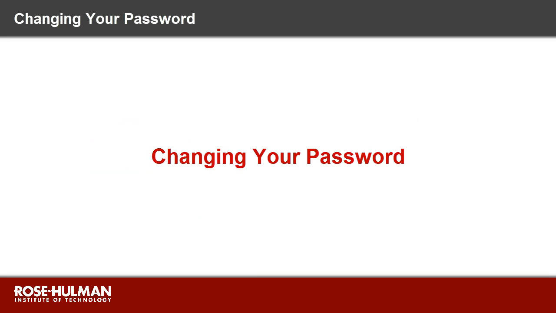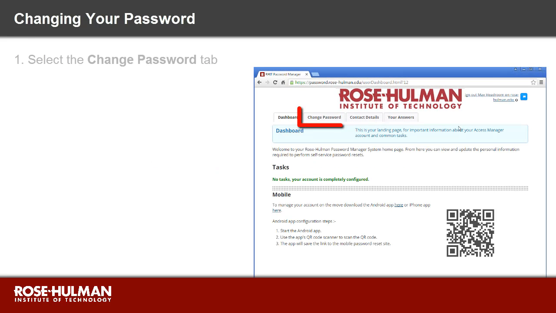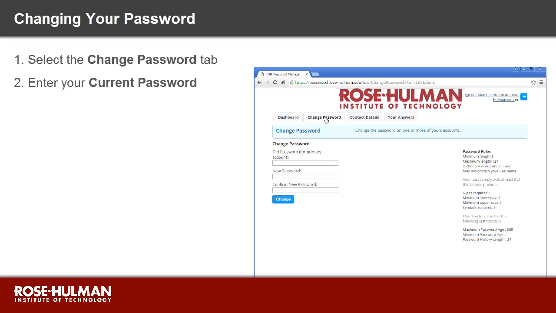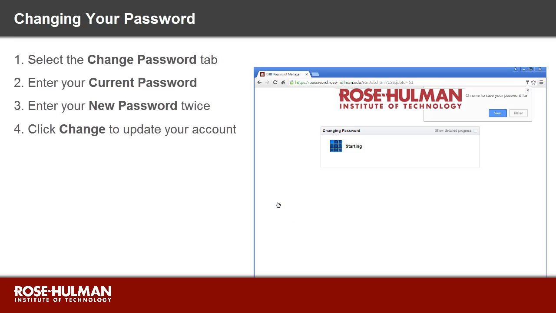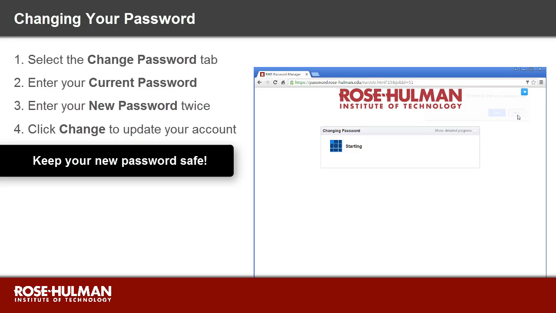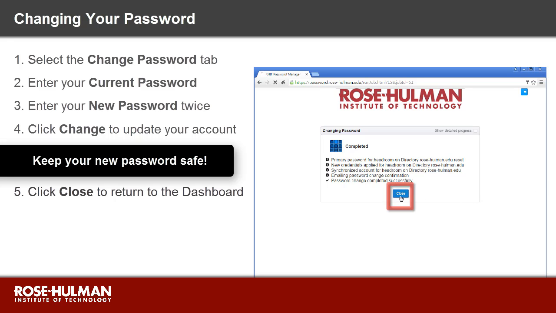Now we will walk through changing your password. From the dashboard, select the Change Password tab. Begin by entering your current password. Then, following the password rules shown on the right side of the screen, select a new password and enter it twice. When you are finished, click Change to update your account. Be sure to keep your password in a safe place should you need to retrieve it in the future. If your new password is accepted, you will see a confirmation dialog. Click Close to return to the dashboard.